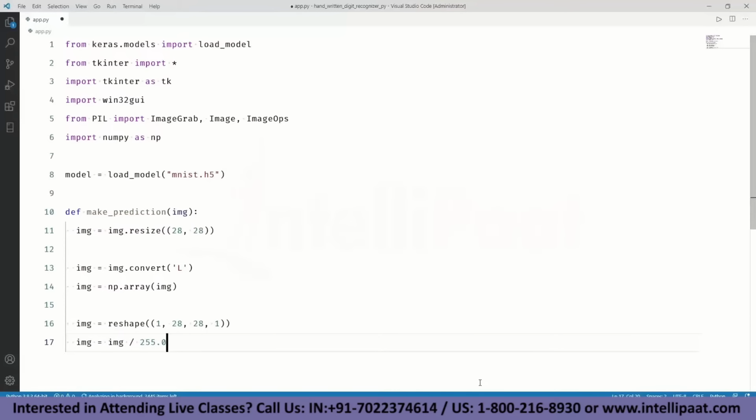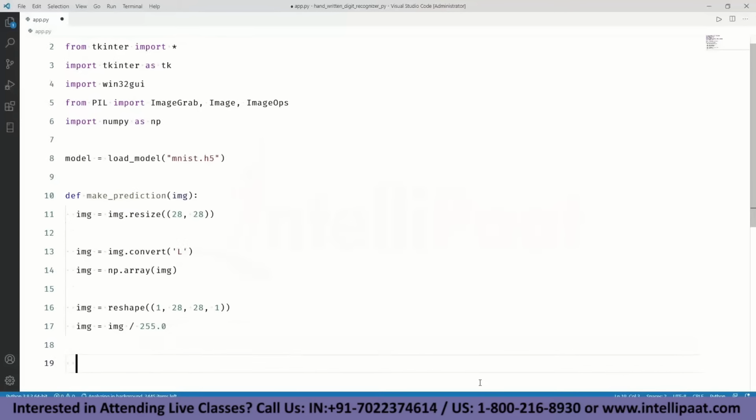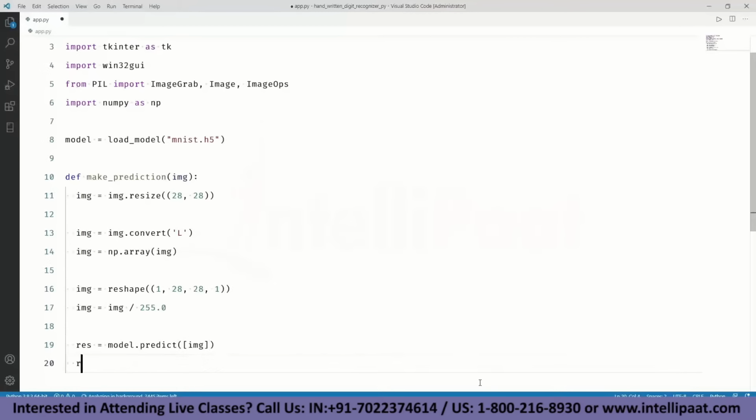Now that we have done that, we need to make the predictions. And this is going to be really easy. All we have to do is use the result, which is going to be equal to model dot predict. And inside the predict method, we need to pass in an array of the image. So we pass in the image and we get the result.